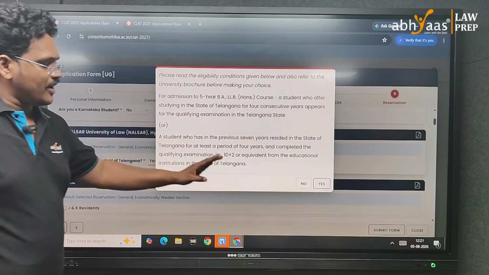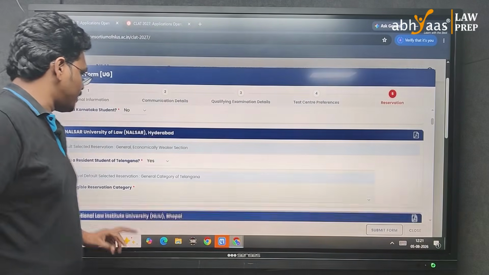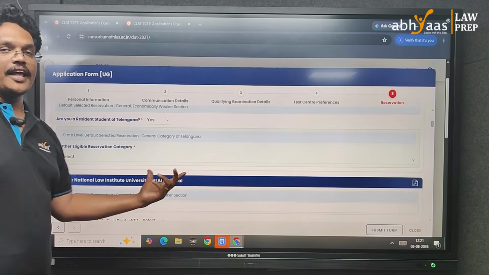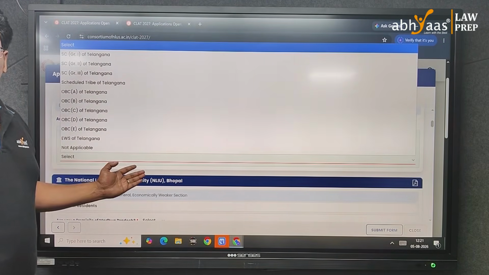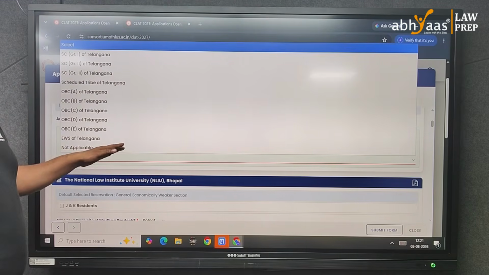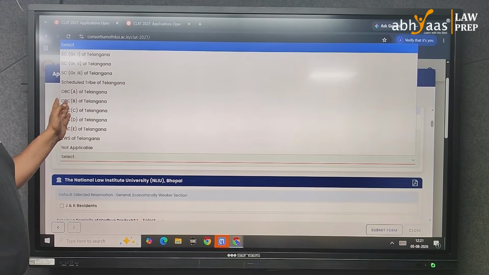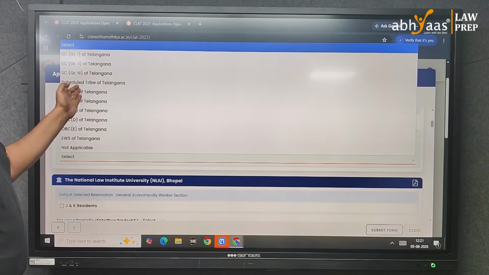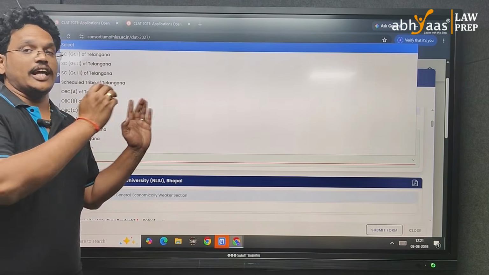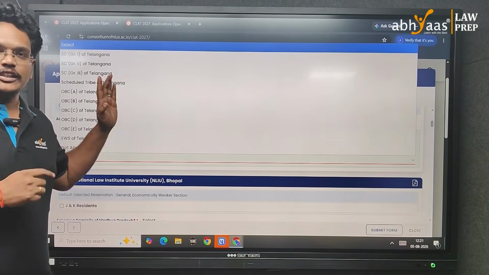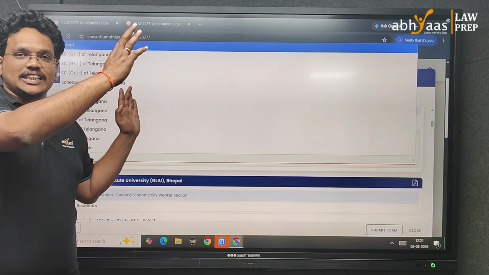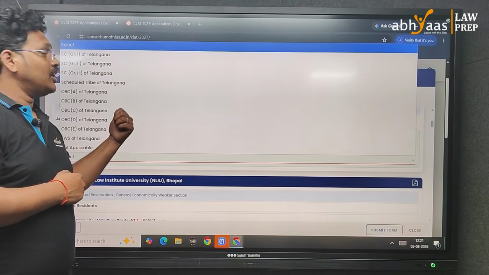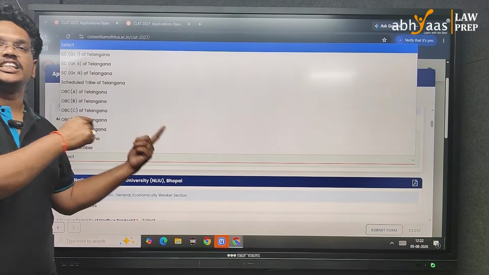If you are opting for yes, again a subcategory will be given. Under which category of Telangana are you choosing: EWS of Telangana, or OBC, OBC-D, OBC-C, OBC-B. All of these belong to Telangana, and this is state-level reservation. OBC NCL is a central list, while here OBC A, B, C, D is a state list.